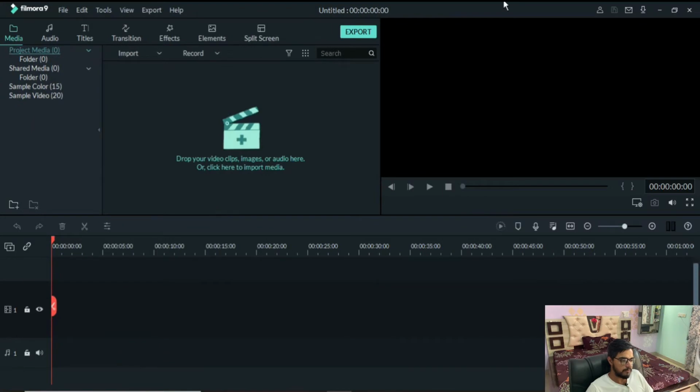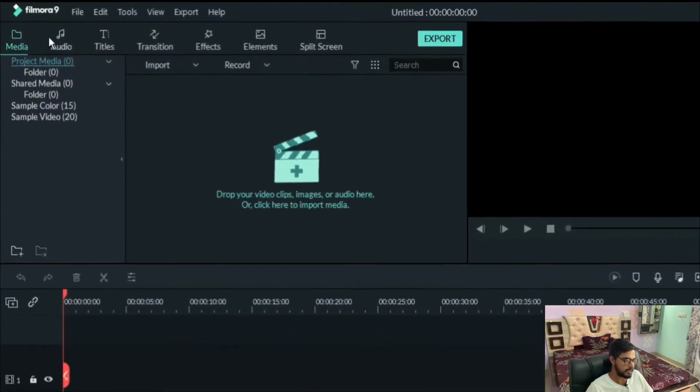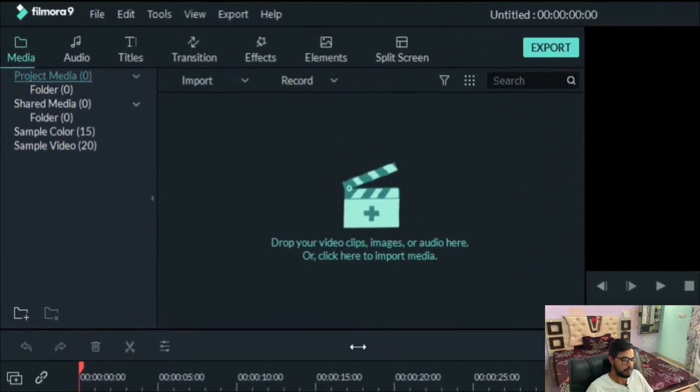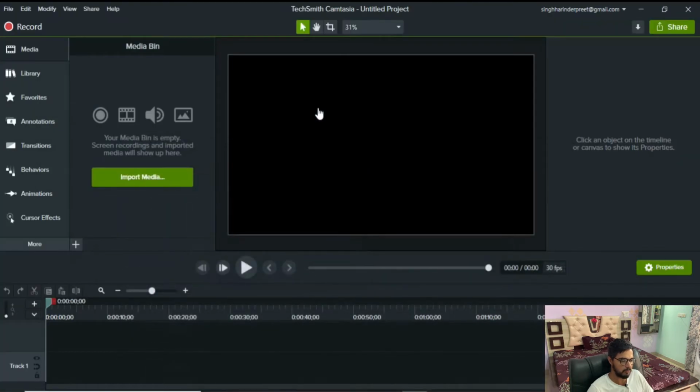So this is your Filmora9 dashboard. All the important things are available as sections at the top of your screen. As you can see, this is media, where you can load your media file, and if you want to record your screen, you will find a record button under the media tab, and I really want to talk about this in the starting. So if you start recording in Filmora9, let me give you a quick demo.